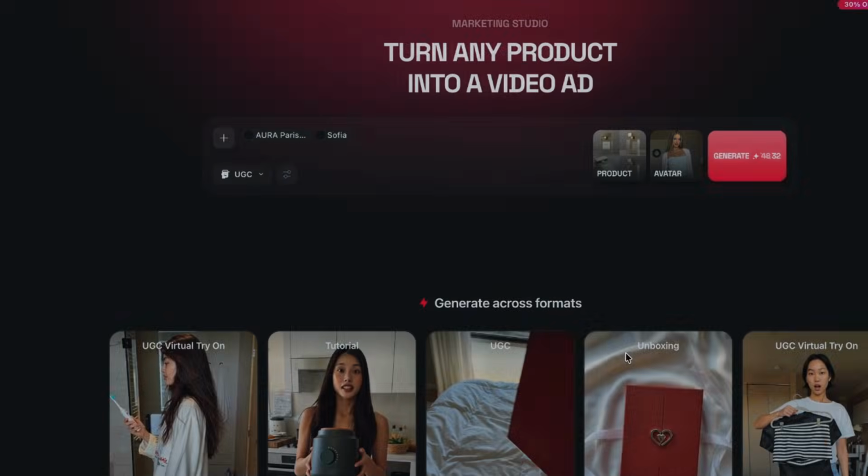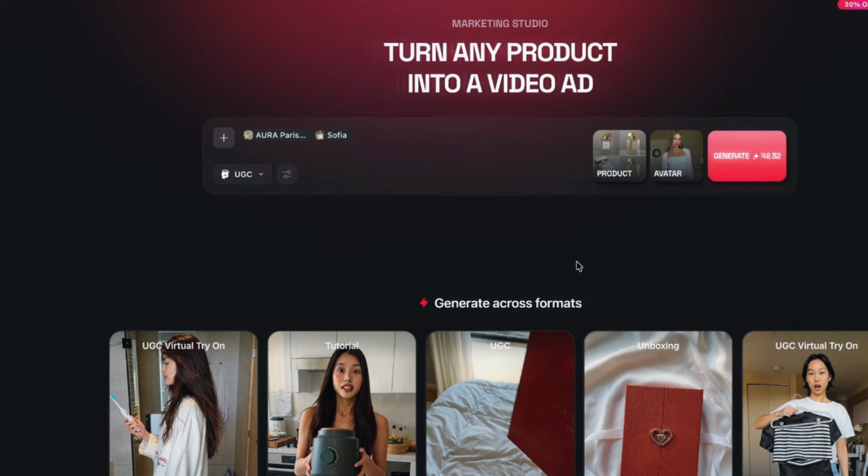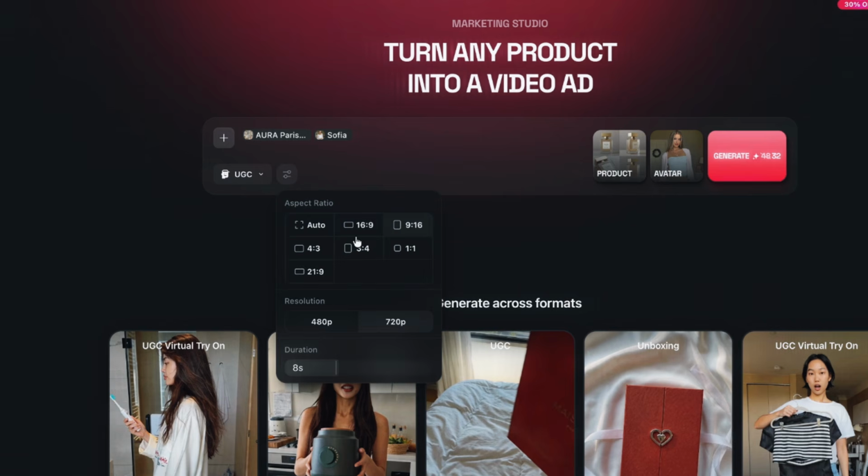I'm going with Sophia for this one. Before I generate, let me set up the output. Opening advanced settings. Aspect ratio, I'm going 9:16 because this is for TikTok and Reels. Resolution, 720p. Duration, 8 seconds.